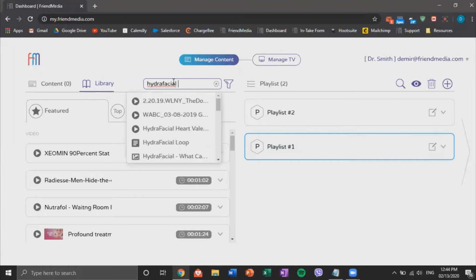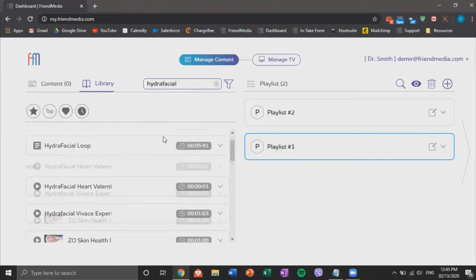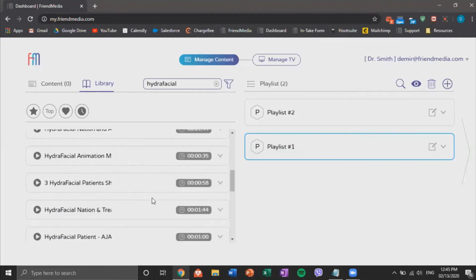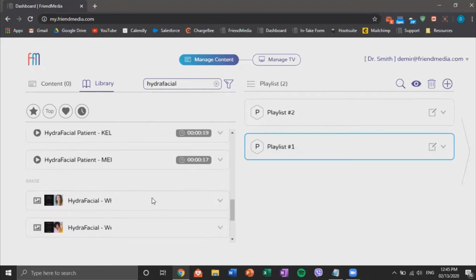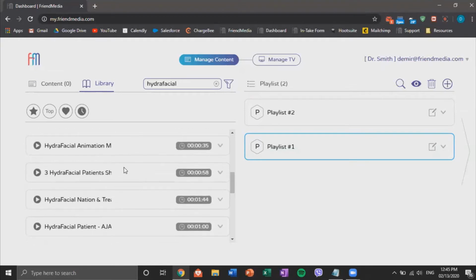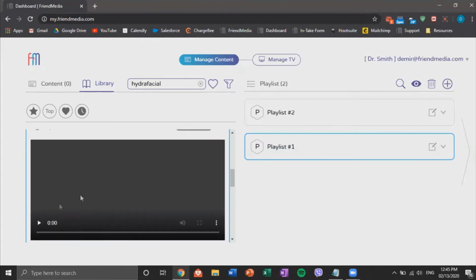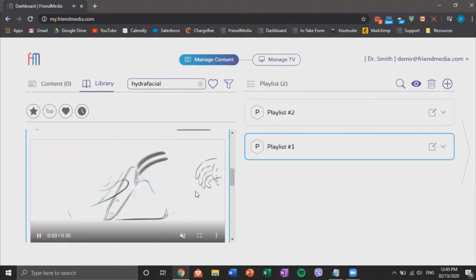Use hydrofacial as an example. If I type in hydrofacial and hit enter, down below I'll see all of the different pieces of content that are related to the hydrofacial brand. Now, if I want to preview some of this content before I actually drag and drop it into the playlist, all I have to do is hit this little drop down arrow right there, hit play, and then see if it's something I like.